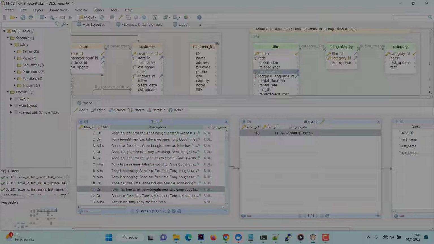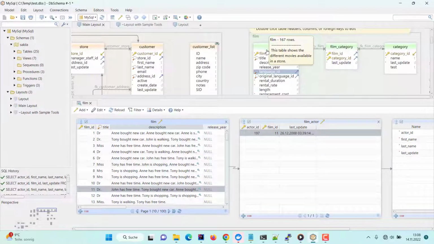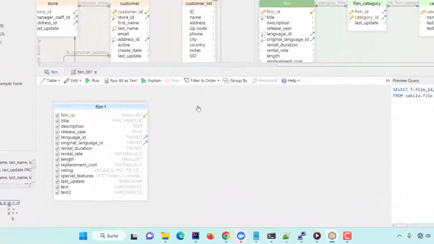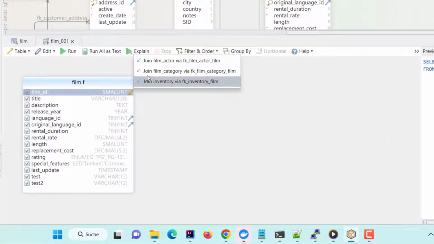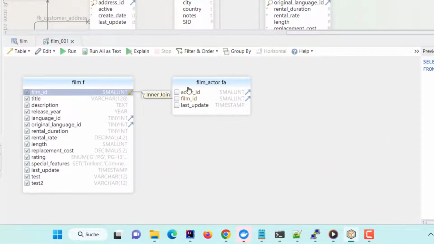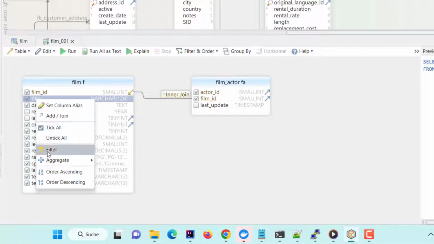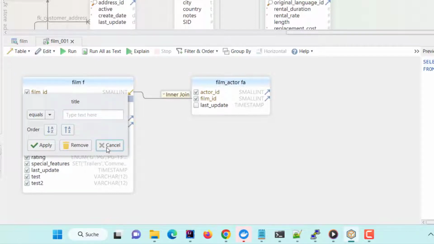The Query Builder can help to compose SQL queries visually. We can join tables based on foreign keys or virtual foreign keys. We can tick the columns to select. Choose different join types. Set filters. Or use aggregate functions which will enable the group by clause.